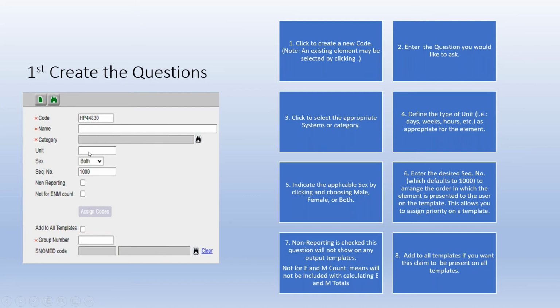The units right here is going to be things like days, weeks, hours. If you don't need it to be in units, you can leave it blank. And this over here is your instructions for what I'm telling you over here. So you don't have to worry about writing every little thing down. Right here where it says sex, right now it's defaulting to both, but you can have questions that are strictly male or questions that are strictly female.